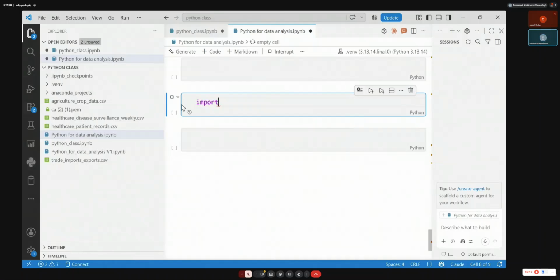Import NumPy. NumPy as np. Okay, here it works. So let me continue here. I'll see why on that environment it's not working.